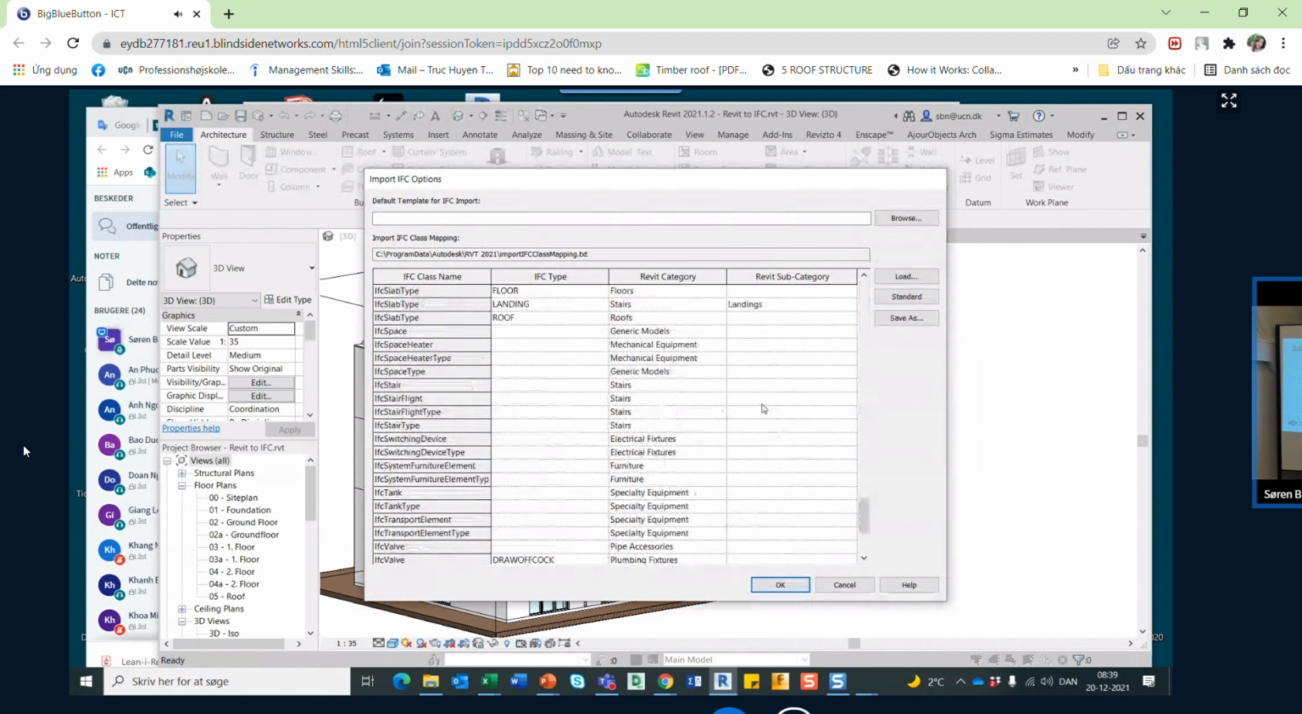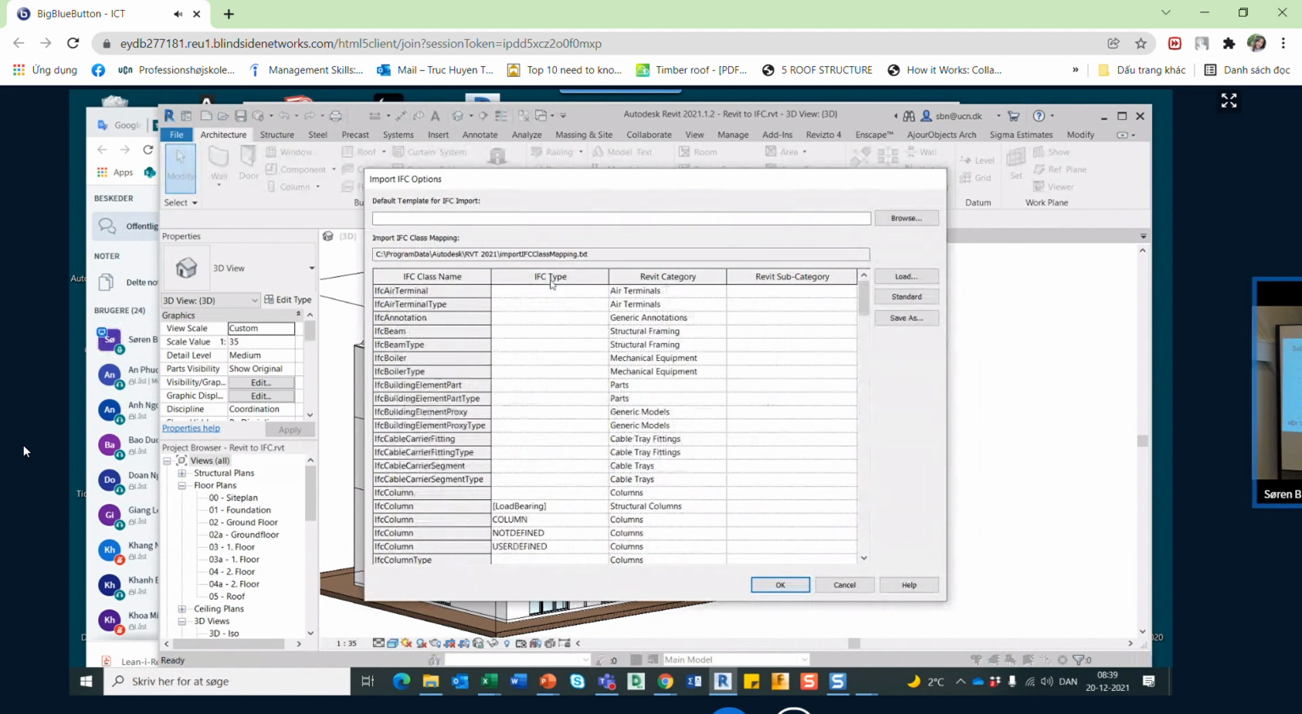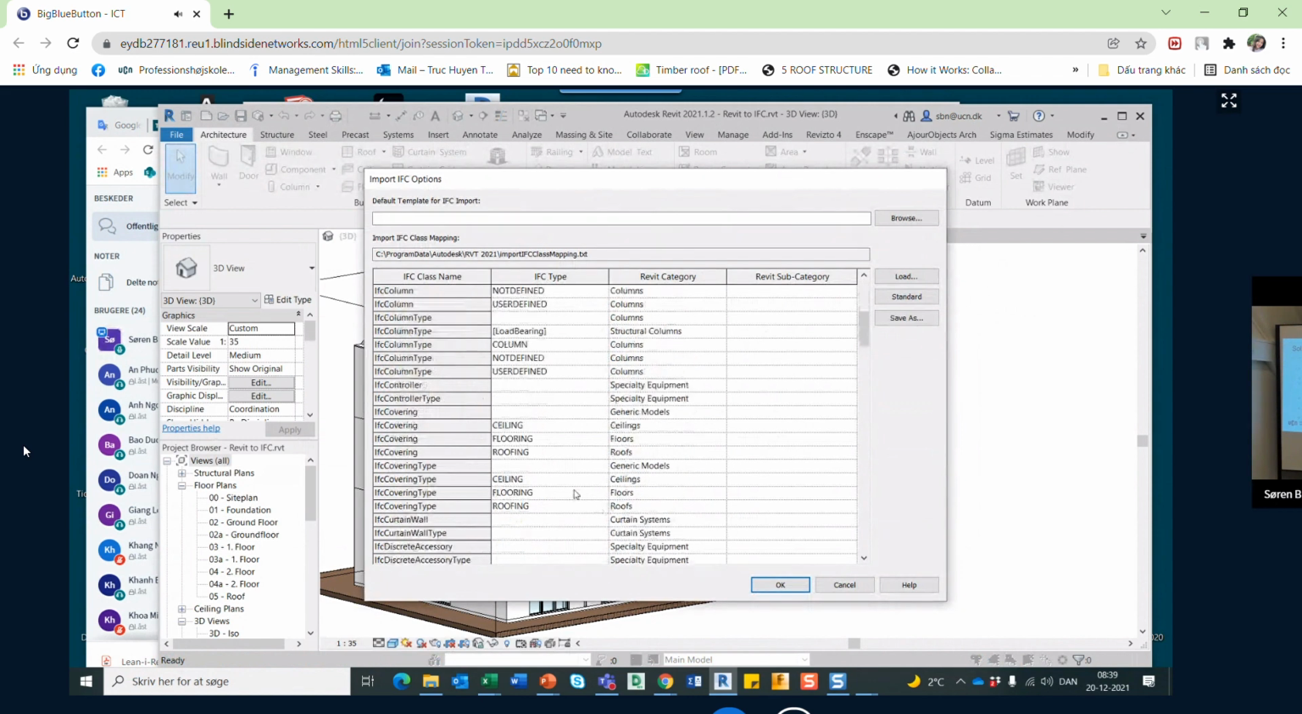I'm not a specialist in this one here. This is the Revit category. This is the IFC type. Ceilings are going to ceilings, and flooring is going to flooring, floors, and roofing, roofs, and so on. So this IFC type is called roofing, and in Revit it is called roofs.